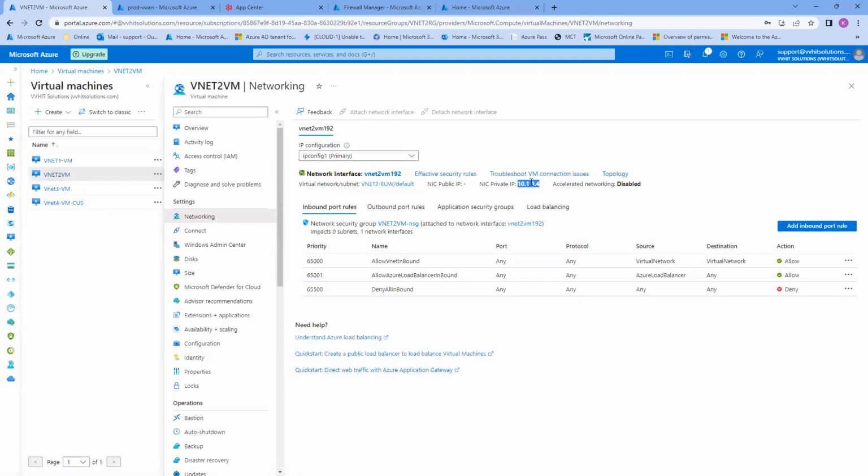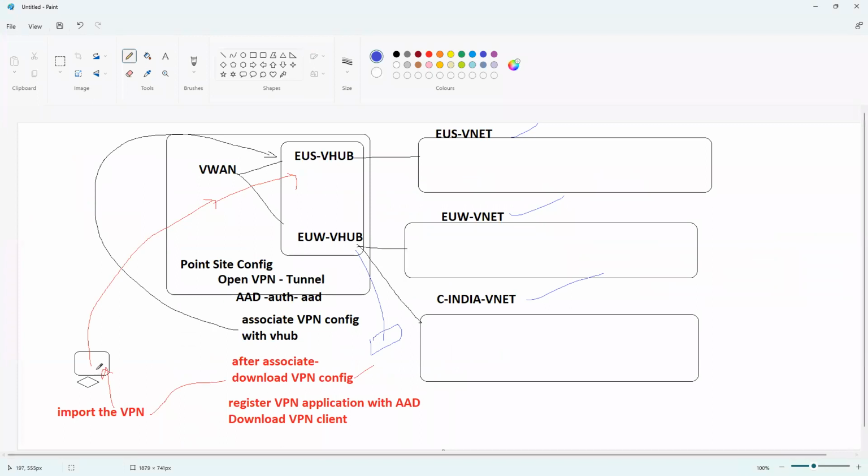So though I connected my point-to-site VPN, if you noticed correctly, my point-to-site VPN is connected to the east-west VHub, which means I should only connect to the east-west VNet, right? But I am also able to connect to the VM which is in a different network and different VHub, but they all connect to the one VWAN.